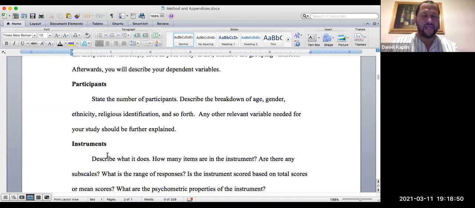For your submission on your method and appendices right now, all you need to do is state, in this study, we will be looking to collect data with a minimum of X number of participants. We anticipate diversity across age, gender, ethnicity, religious affiliation, and so forth, right? So notice how, because you don't know the numbers yet, you can't give me the breakdown, but in your final paper, this part of the method section must be changed.